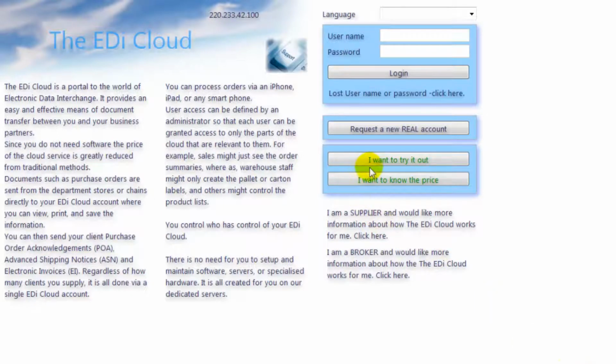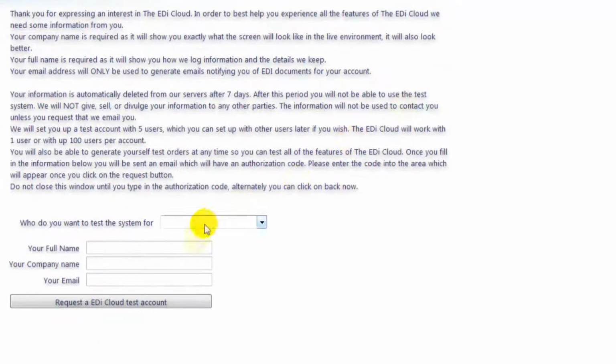Let's create a test account so we can have access to the EDI Cloud. Click here on I want to try it out. Type your full name here, your company name here, and your email address here. This must be your real email address, as you will be sent an authorization code via email.